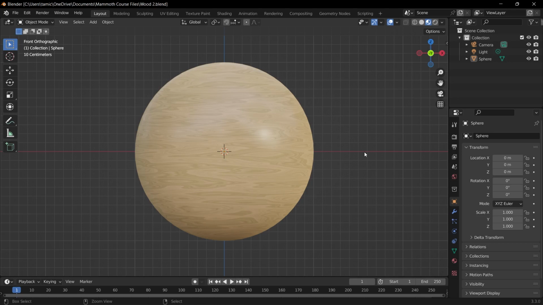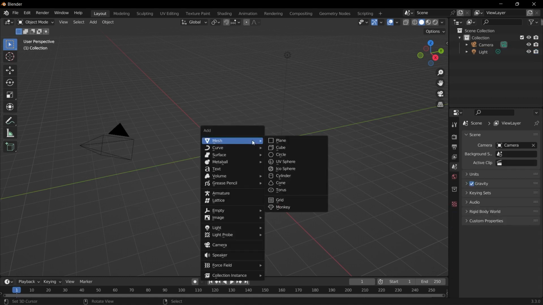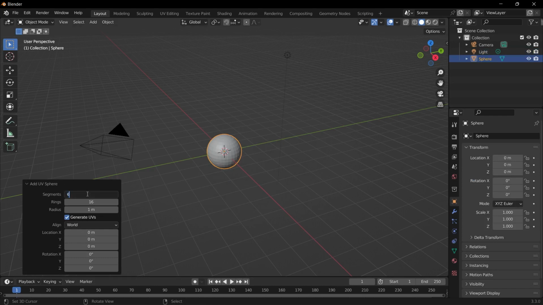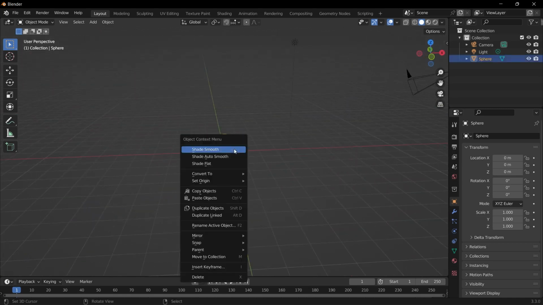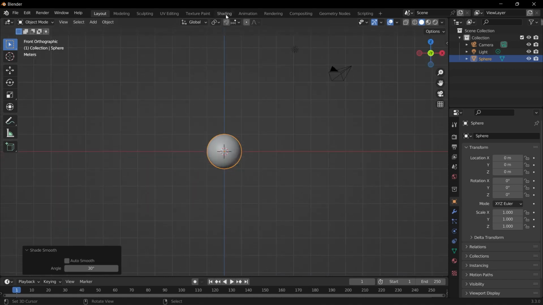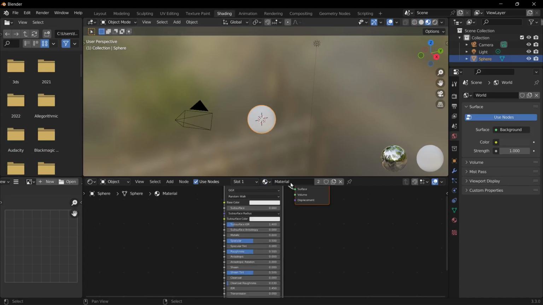So we can get started by creating a new file, deleting our default cube by pressing X, Shift A, add in a sphere, and I'll change segments to 64 and rings to 32. And I'll make sure to press W to open this menu and click on Shade Smooth. We can go up to our Shading tab and then click on our drop down menu here and select our material. Then I'll rename our material to wood, and we can begin creating our wood material.